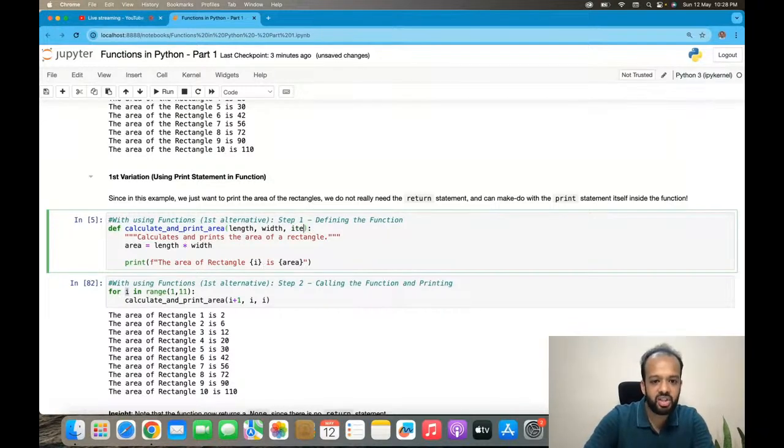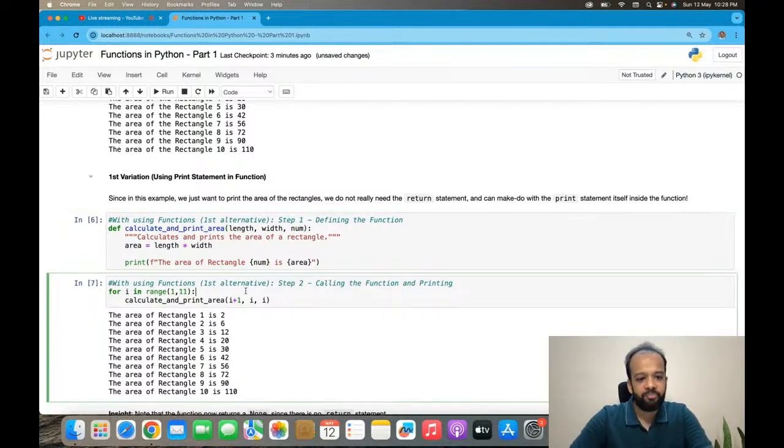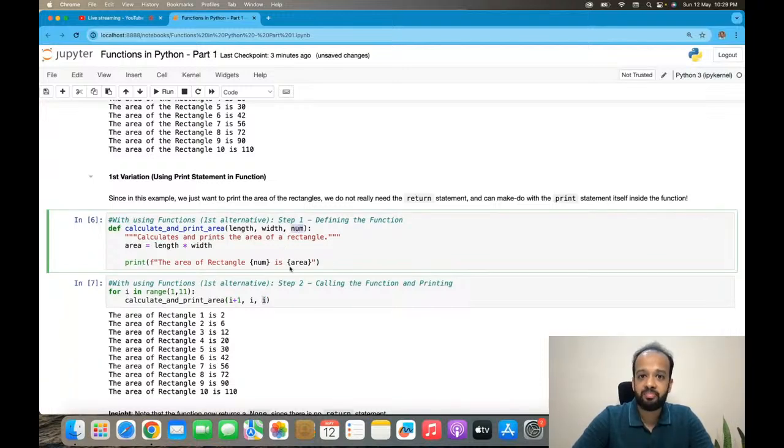Let me actually change this to num, so that it's much better. So this i here is the rectangle number. This i will be passed to this parameter called num. And you can see that the areas have been printed, right?